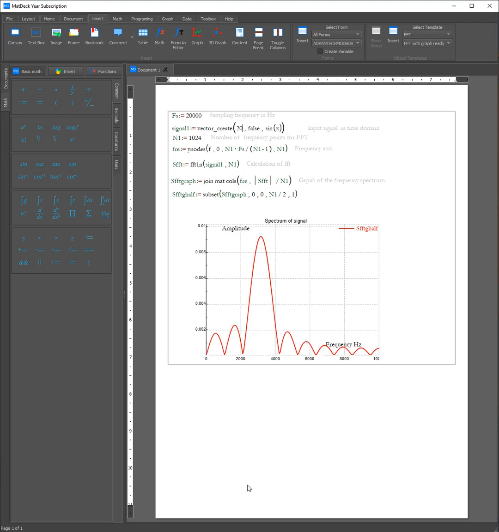And throughout all of this, we can see how MatDeck's live document instantly changes the data on the graph, as the document is updated in real time and any changes can be immediately reflected onto the graph.